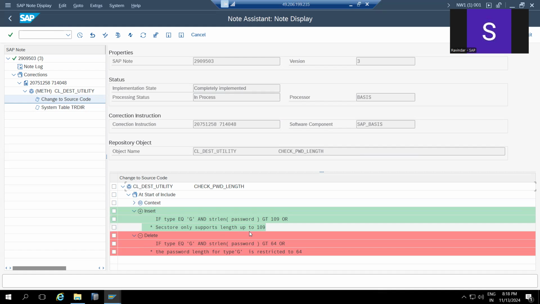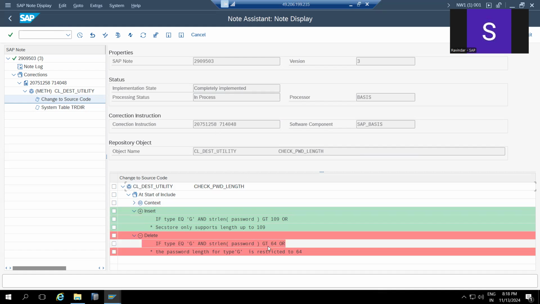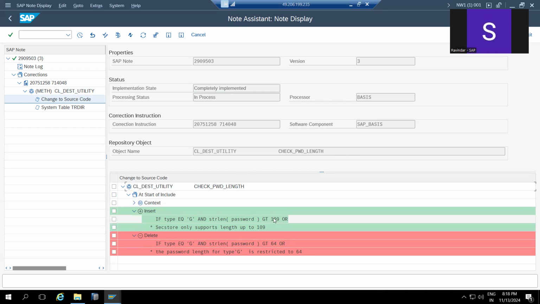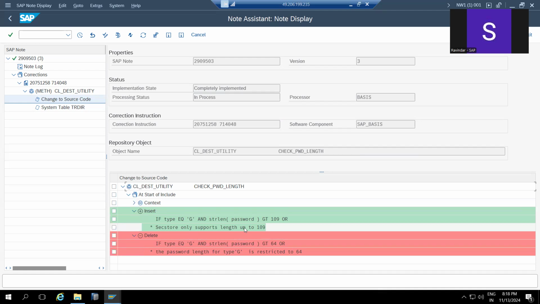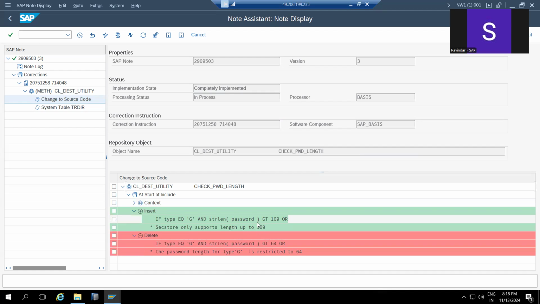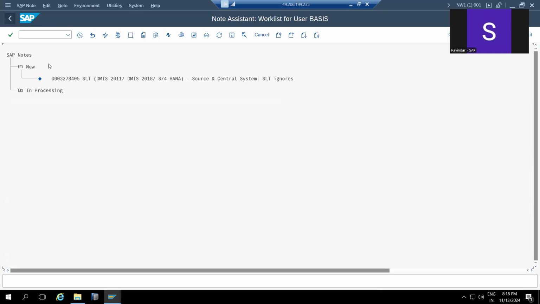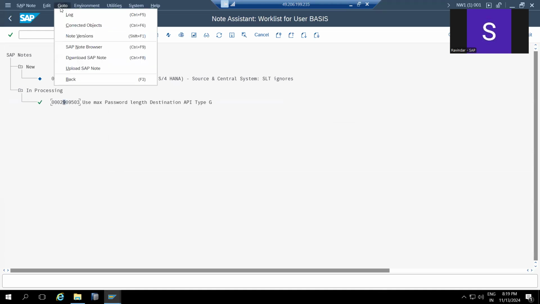In the method, there is a restriction of the password length, 64 only, but here 104 is updated. It's restricted to 64, and now it's updated to support length up to 104 characters. That is the note we have implemented. So like this we can implement some correction instructions in the SAP systems.